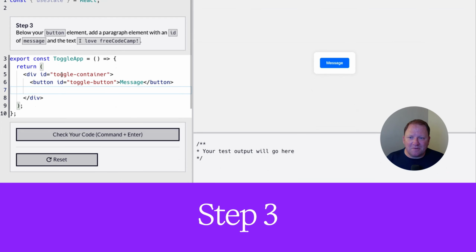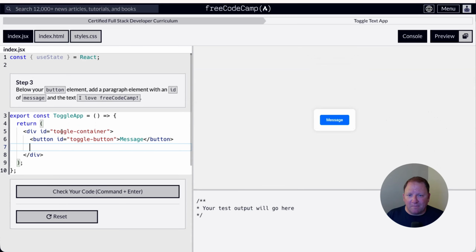Okay. So we are on step number three. It says below the button element, let's go ahead and add a paragraph element with the ID of message. And then the text needs to say, I love freeCodeCamp.